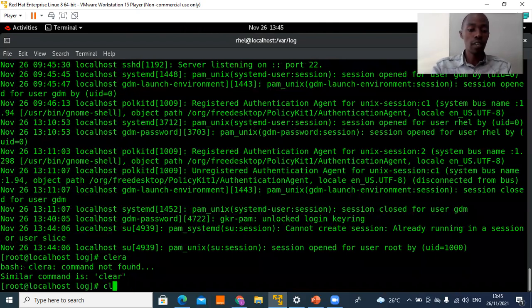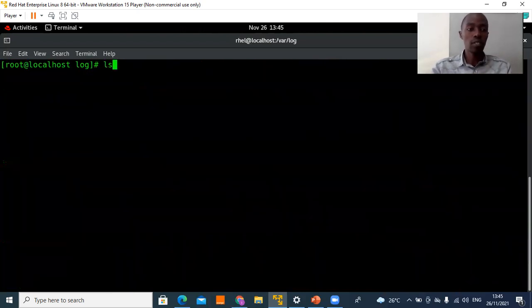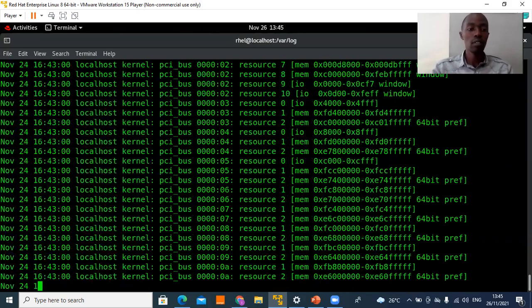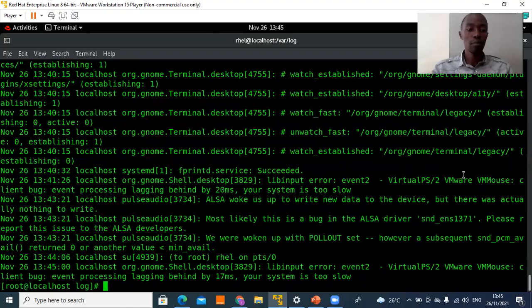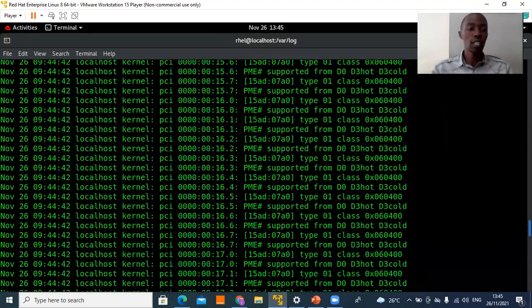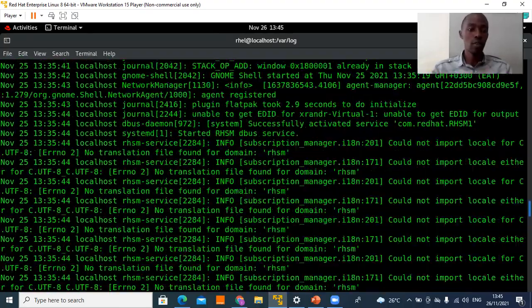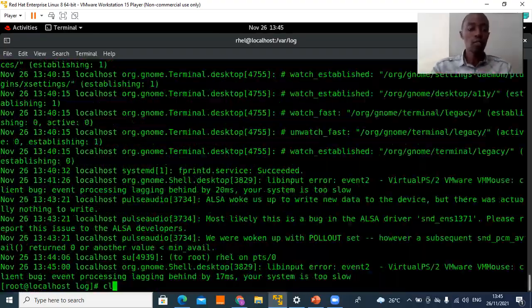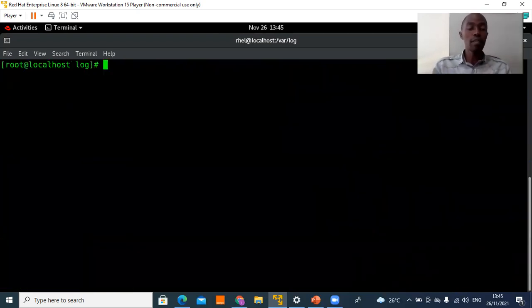Now, if I go back to this other part, let's say cat messages. You see for messages we have a lot of log entries related to messages. We may not actually interpret this, but they are very important, especially when you want to review or troubleshoot your operating system. You will be guided by all these events.